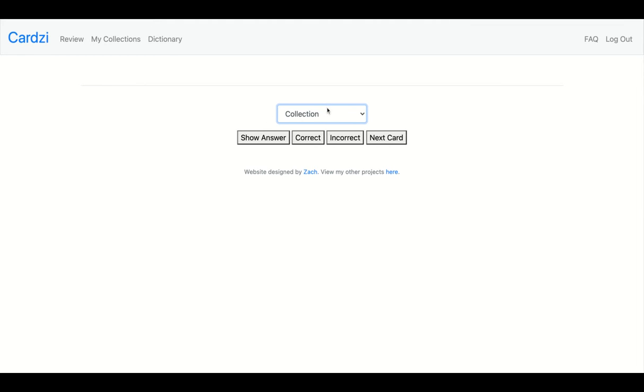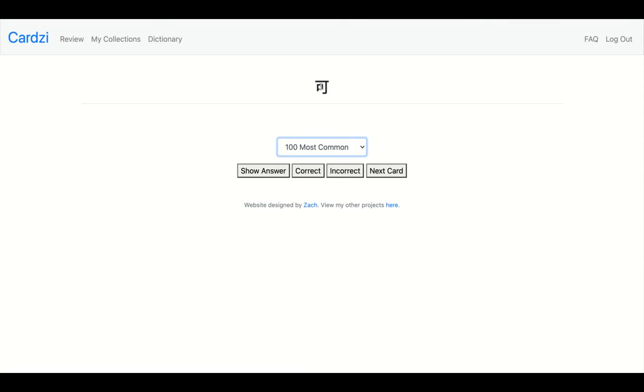It's dynamic in that you can choose a different collection. When you choose a collection of characters, for example, the 100 most common, it will display a character only. If the user needs help, they can show the answer or they can hide it. They can do this for a number of different characters. If they want to skip it, they can go to the next card.